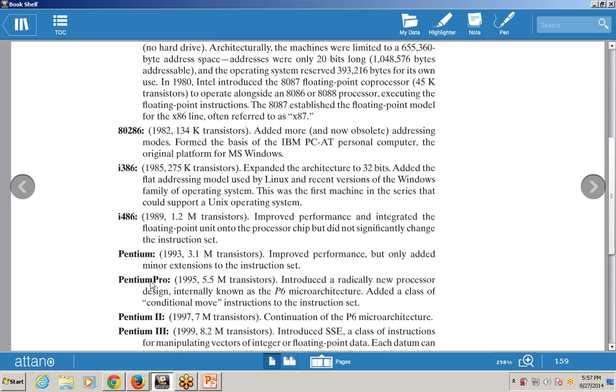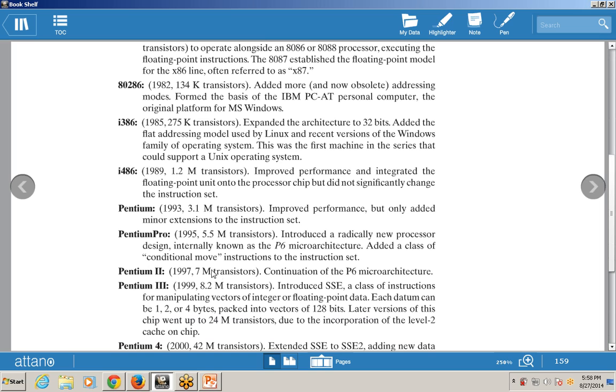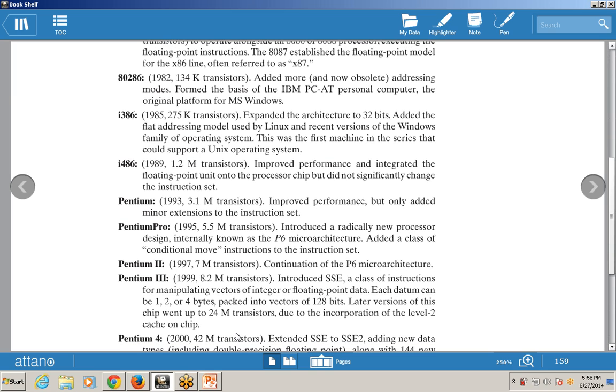So these are the multiple histories, starting with 8086, then 80286, i386, i486, Pentium, Pentium Pro. Next is your Pentium 2 that was developed in 1997 and contains only 7 M transistors, that is 7,000,000 transistors, in continuation of the P6 microarchitecture.